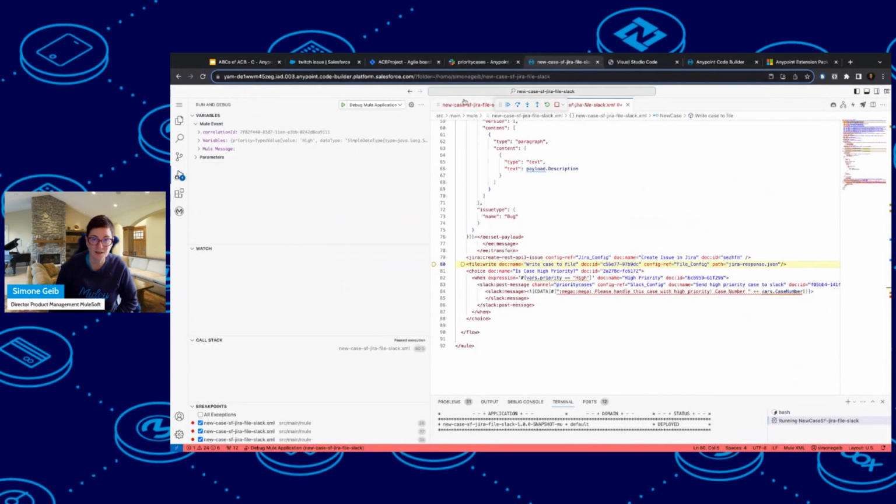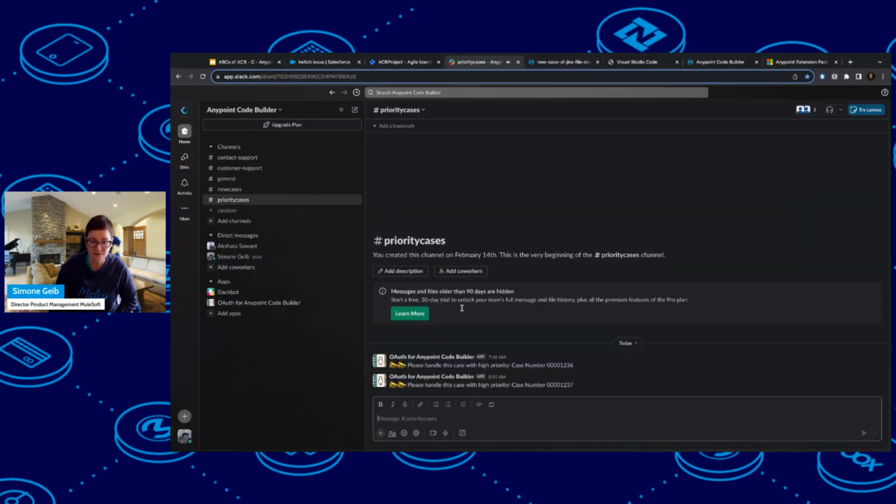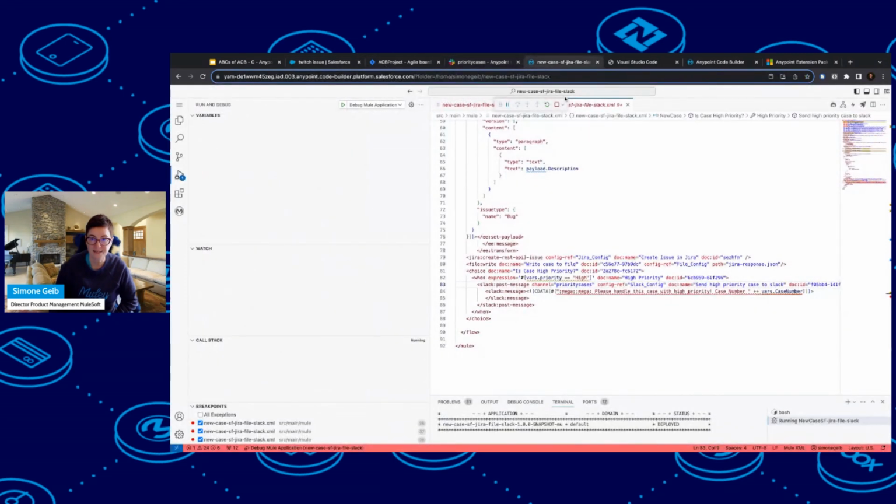Now the next one is going to be writing to a file. And I'm going to open the file when I'm done with debugging, because I'm doing that in the same screen here. And now this is high priority, so this is posting a message to Slack. And now if I go to Slack, you can see here, this is my new message in Slack. Excellent. So this worked.